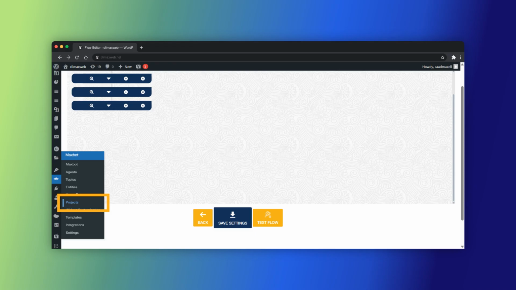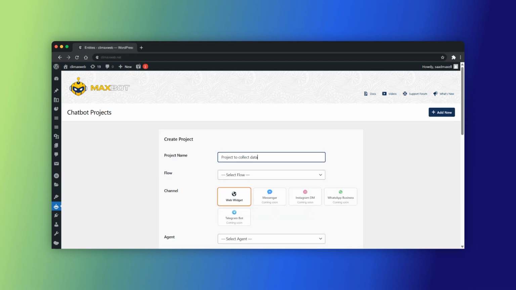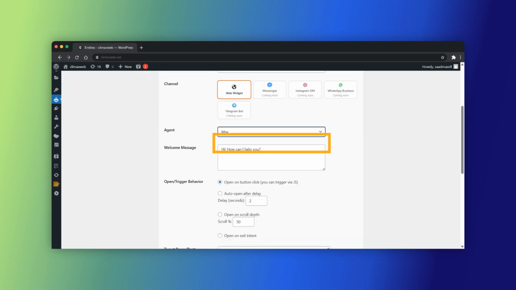Now let's connect this flow to a chatbot project so it can be used on the website. Creating a project links together the flow, the chatbot identity, and the page where the chatbot should appear. I'll give the project a name that makes its purpose clear. Next, I select the topic we just configured, so the project uses this data collection flow. Then I choose the agent that will represent the chatbot in the widget.